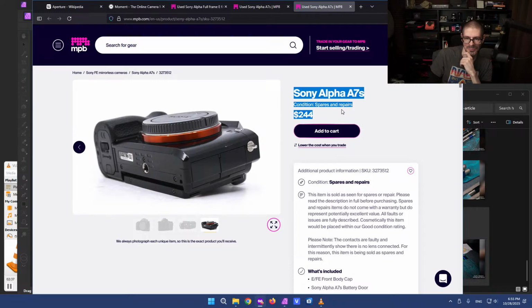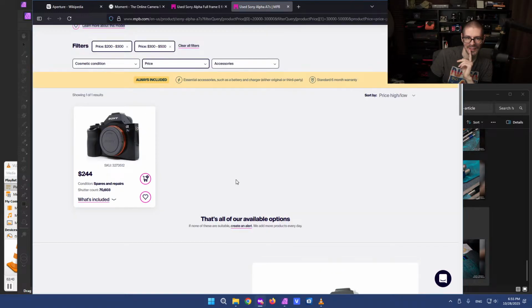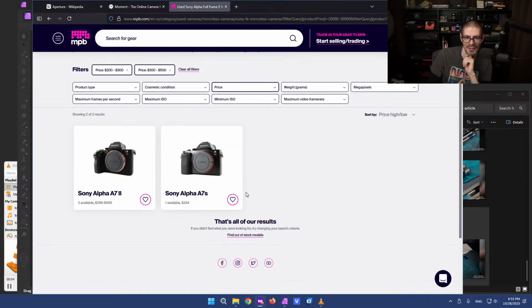So probably not... Oh no, this one is not functional. So it would probably cost more than that. Yeah, you have to be careful with used cameras. Just be sure to read the condition and make sure it's working.